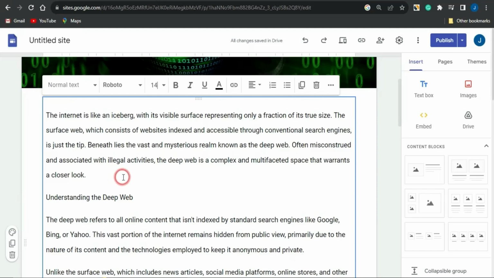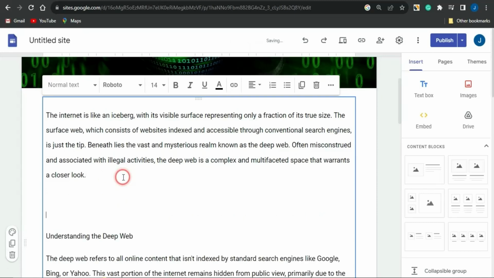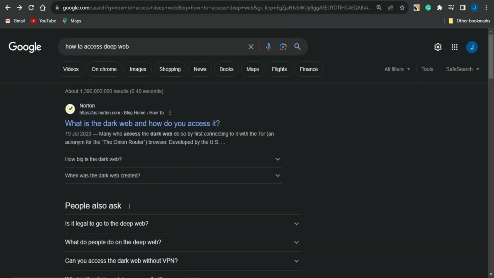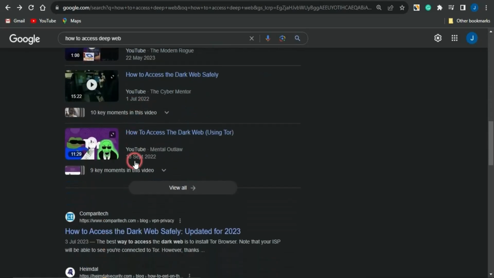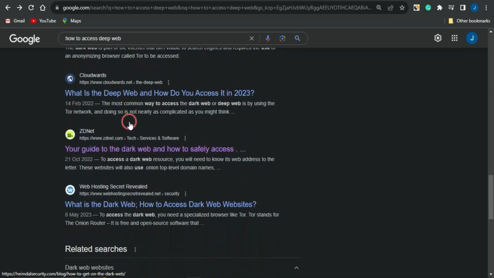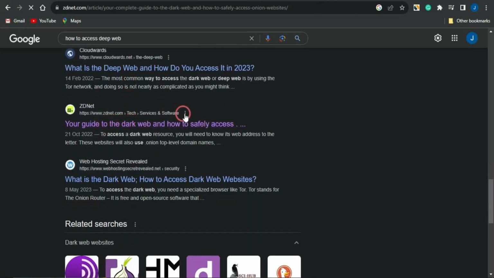And once that has actually been inserted right here, I'm just going to come to this section and leave a space right here. Then head on to Google and simply search for how to access the deep web. You'll be able to see a lot of articles on that. Simply select a full article, and this is an example of that right here.